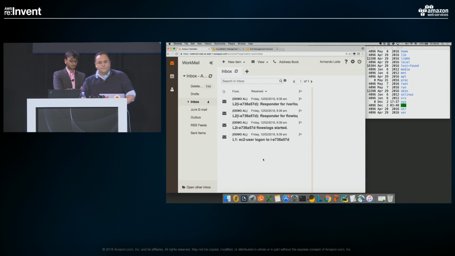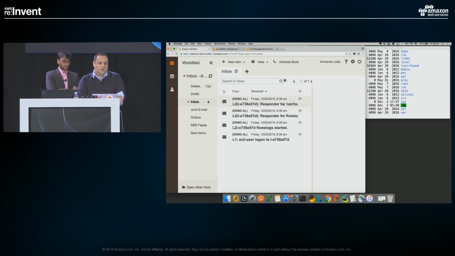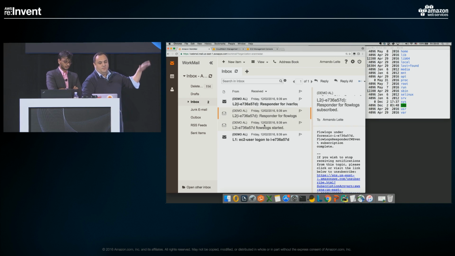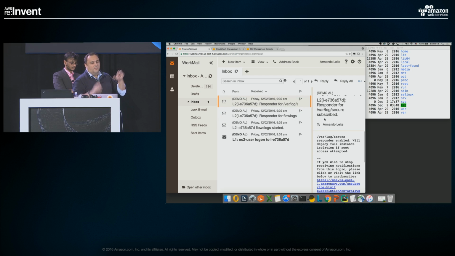Let's go back there. So as you see here, by the way, while I was walking you through, it started also notifying me of all the other actions that were happening in there. Yeah, I started flow logs. I'm watching var log secure, not the full syslog, just so that we are a bit more targeted.